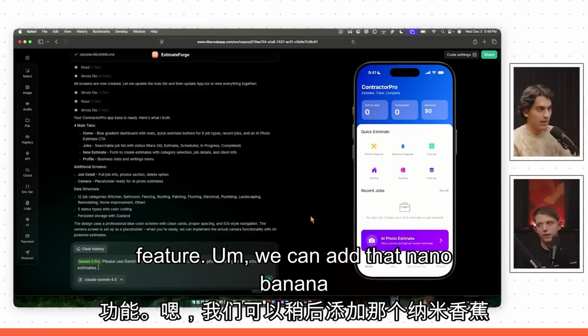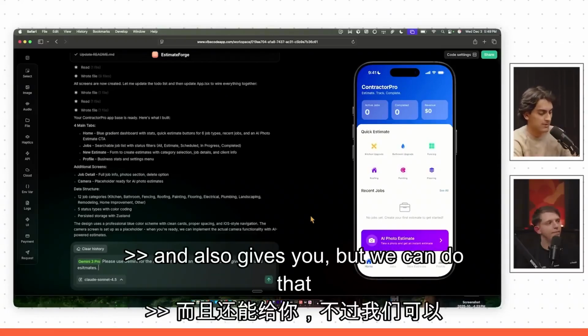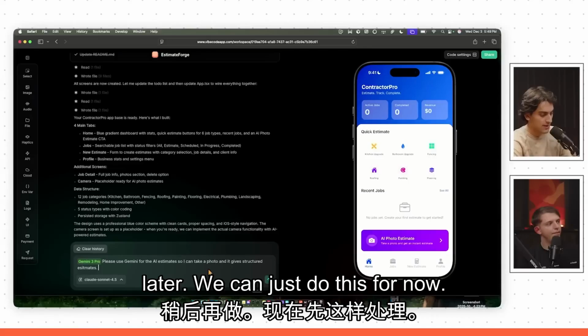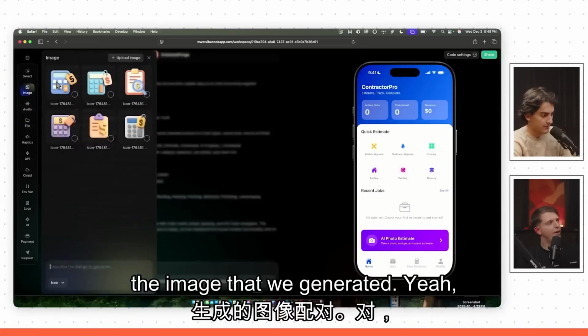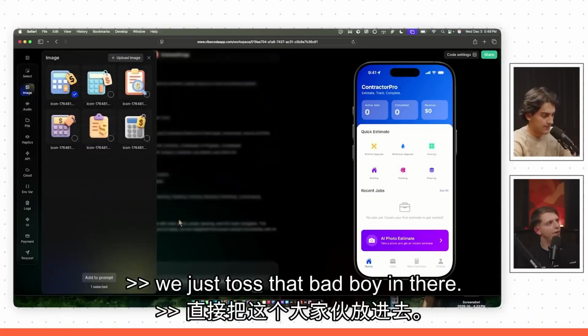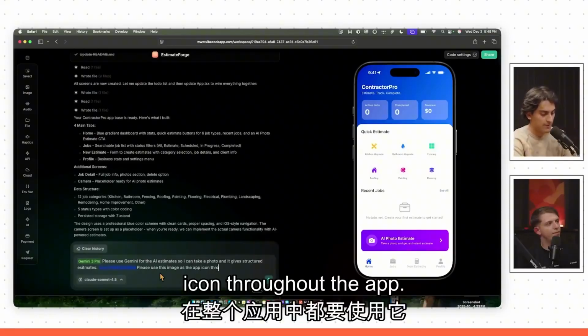We can add that Nano Banana one later where you take a picture of a bathroom and it remodels it. And also gives you, but we can do that later. We can just do this for now. And then I think we could pair it with the image that we generated. We just toss that in there. And please use this image as the app icon throughout the app.